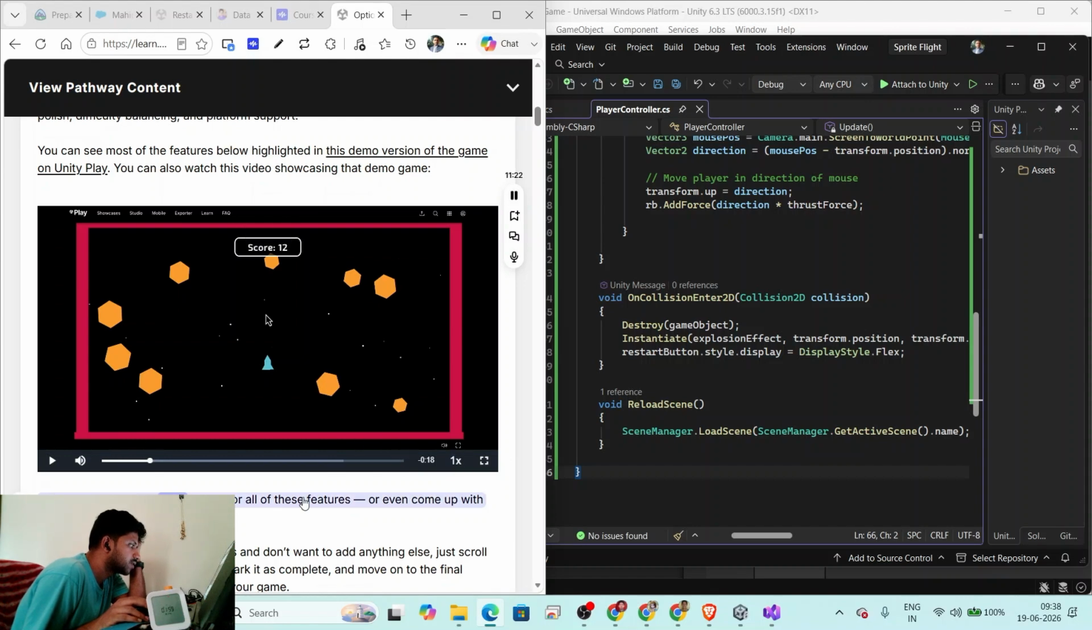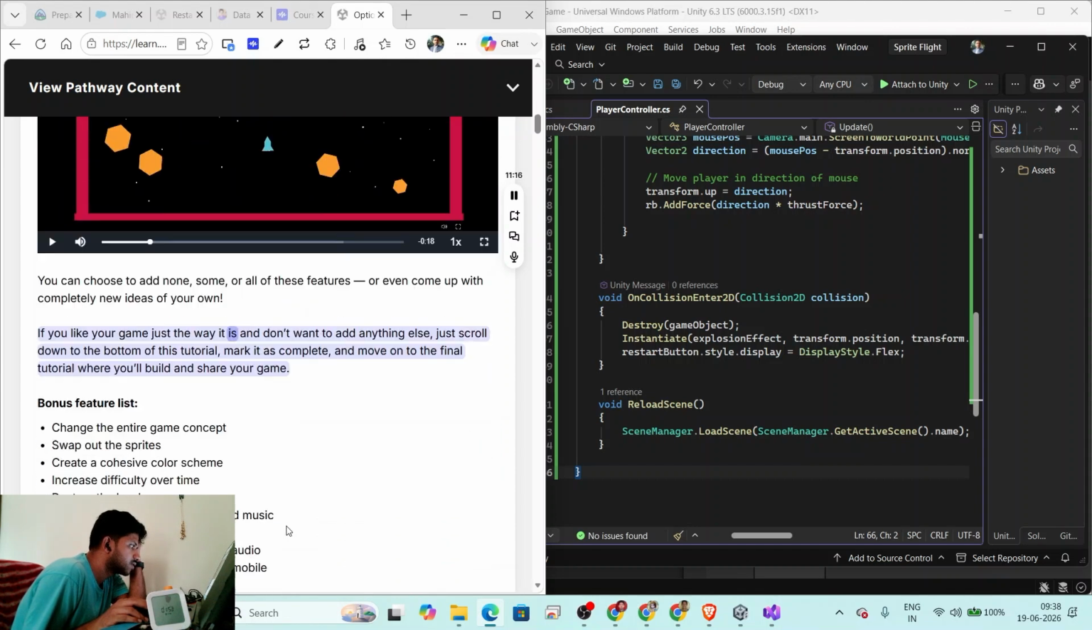Bonus feature list. Change the entire game concept. Swap out the sprites. Create a cohesive color scheme. Increase difficulty over time. Destroy the borders on game over. Add sound effects and background music. Add ambient background particles and make the booster graphic audio. Make your game compatible with mobile.